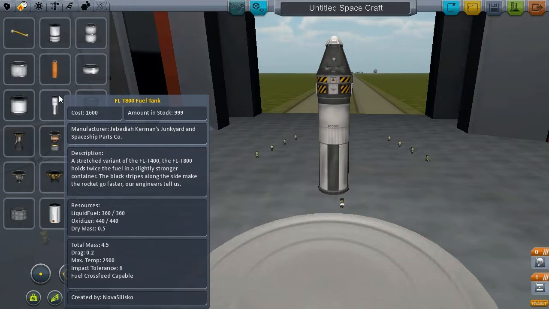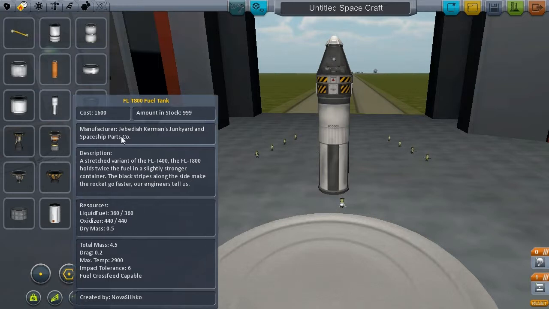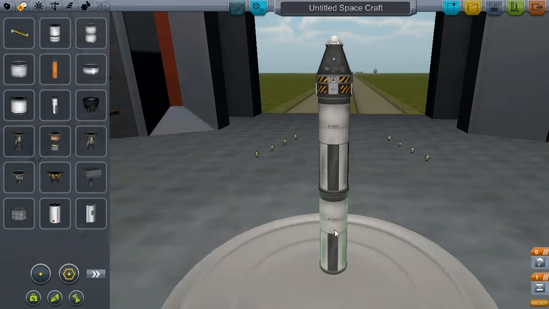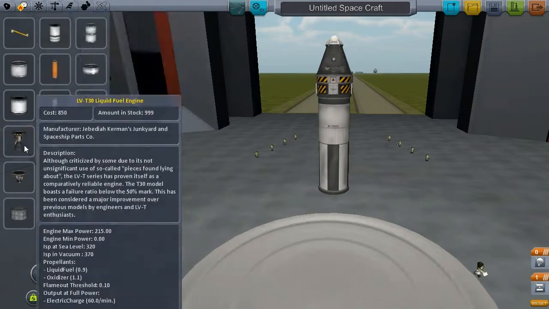Now, another important thing is under the impact tolerance, you'll see that it mentions that it is capable of fuel crossfeed. That means that if we took a second one of these and stuck it below the first one, any engine that would be below would be able to feed through this fuel tank out of this one until this one is empty, and then it'll feed through this one. We don't want to do that right now, though. We just want to get this thing up in the air. So, we're going to stick on an engine.